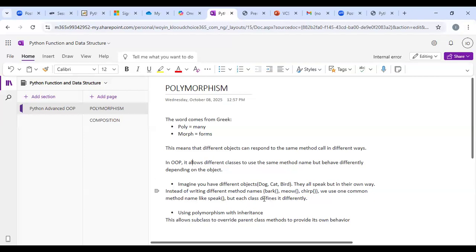So now, I stress here that, okay, fine, imagine you have different objects like, let's say, dog, cat, and bird. We all know that these objects share an attribute, so they can all speak. So this is a shared attribute. However, they speak in different ways, right? So as we all know, a dog can bark, a cat can meow, and a bird can chirp, right?